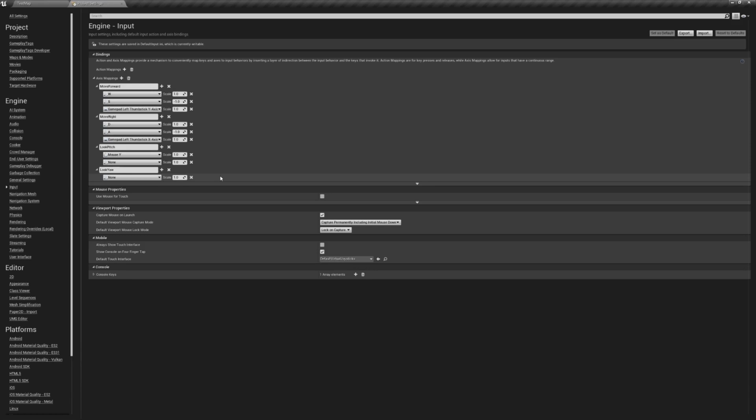So if you move the mouse away from you, that is going to provide a negative value, and if you move the mouse towards you, that's going to provide a positive value. So in order to keep up with standard mouse inputs, I'm going to set this value to a -1. And that's going to make it so that when I push the mouse forward, we're going to look up and it's going to provide a positive value.